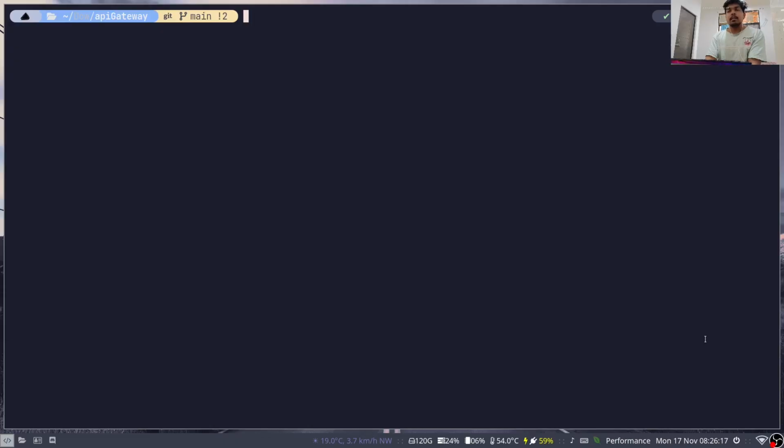And this is going to be the most important part of our gateway, as we will be using this middleware pattern to implement every other feature like logging, metrics, and in the future we might add JWT authentication as well. So let's get into it.